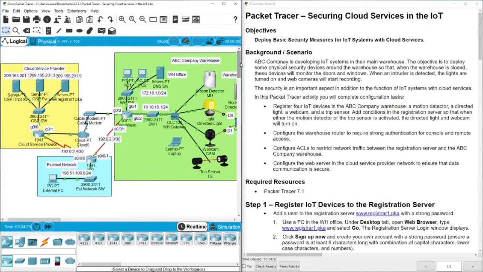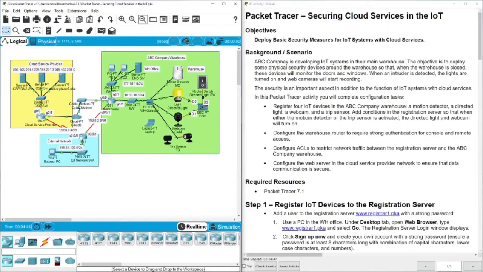All right, so let's see the objectives here. In the objectives, we have to know how to deploy basic security measures for IoT systems with cloud services. In the scenario, we can see that ABC company is developing an IoT system for their main warehouse.